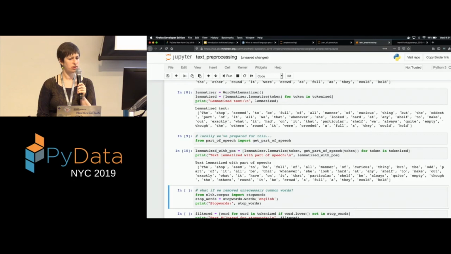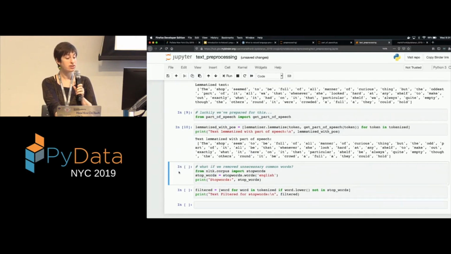You're welcome to do a quick turn and talk and observe. What did this do well? What did this not do well? Sorry, so what does lemmatization do? Yes, lemmatizing is a more finely tuned way of bringing words down to their root form. But it converted seemed to seem, right? So it's doing the reverse.